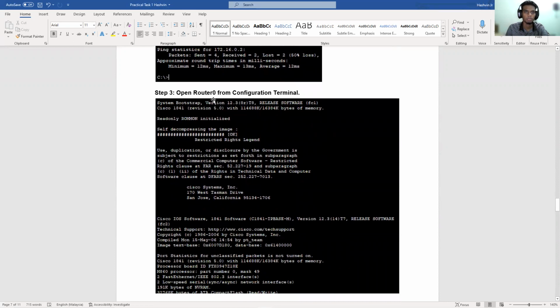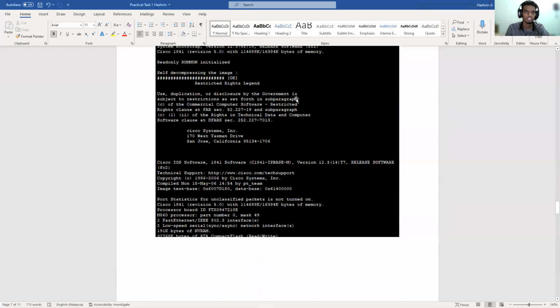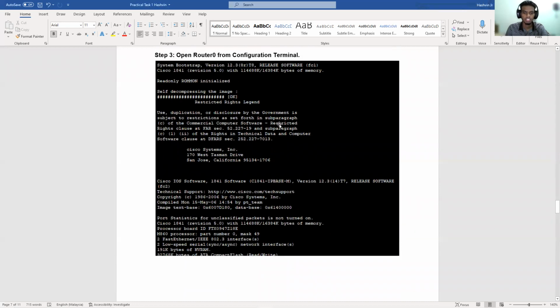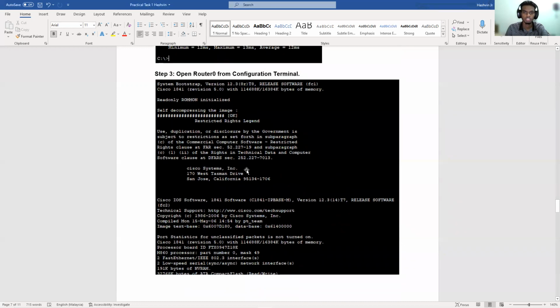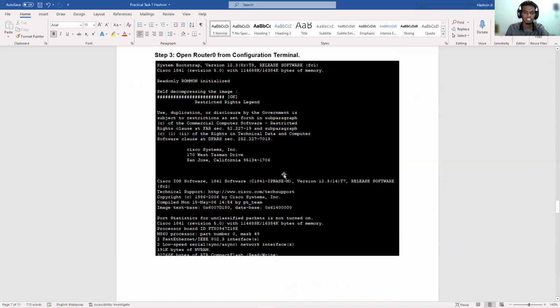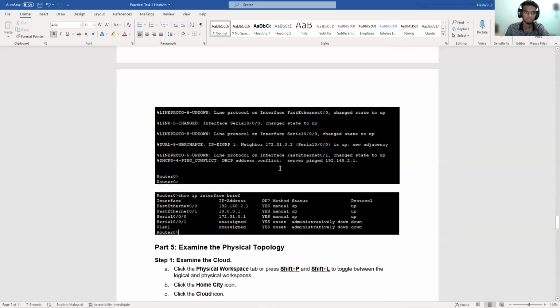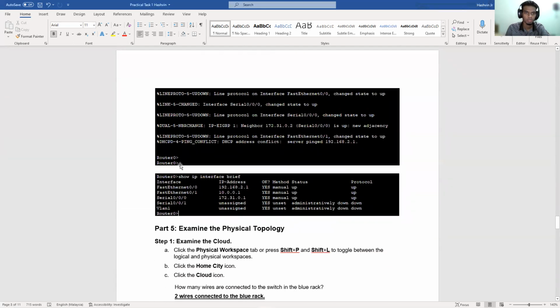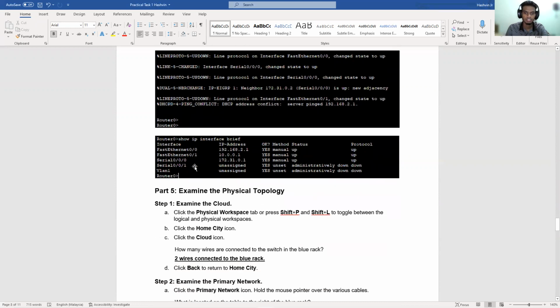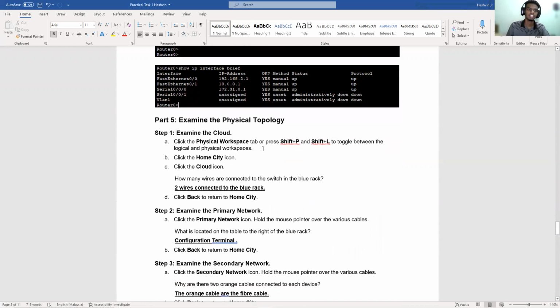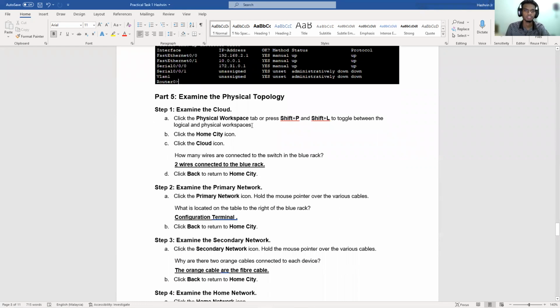Next, step 3, you need to open router 0 from the configuration terminal. As you see, I successfully opened the terminal of the configuration terminal and accepted the default settings. So it will show like this. I enter and view the router in the command prompt. Here the command prompt is showing router 0. I enter show ip interface brief. Here's the result.